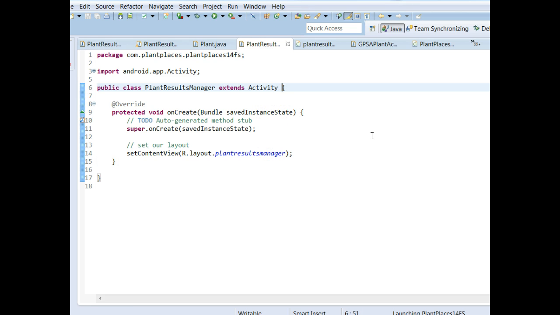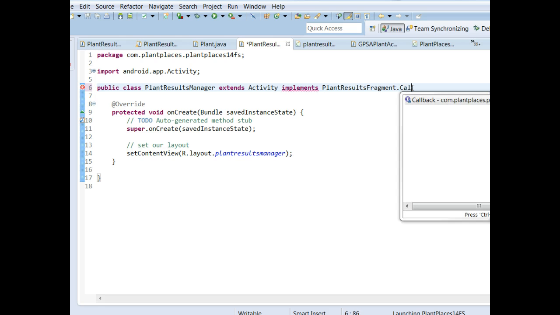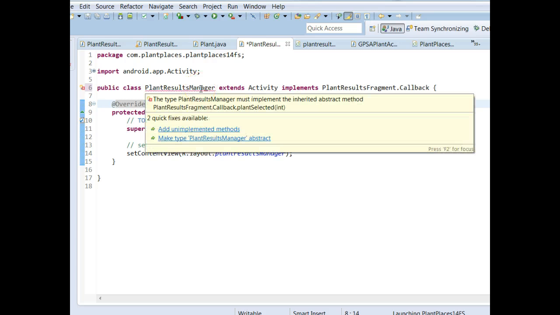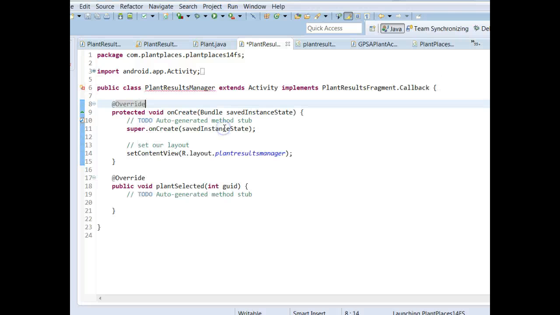and what I need to do to associate this activity with that callback is simply say implements, and then we're going to say plant results fragment dot callback. There we go. Okay, now watch what happens. You see, as soon as I do that, we get a red line here. And what does the red line say? The type plant results manager must implement the inherited abstract method, blah, blah, blah. It's long text, but just click on this and see what happens.